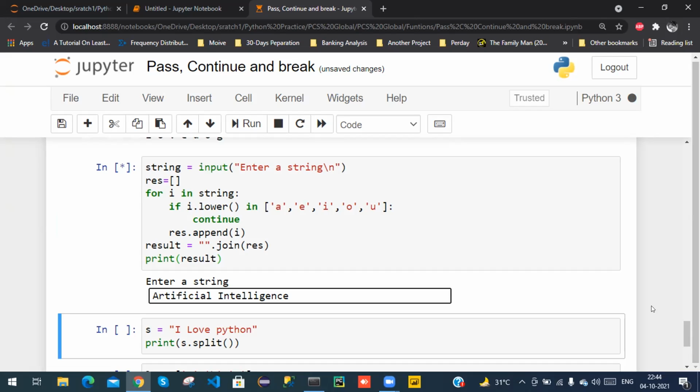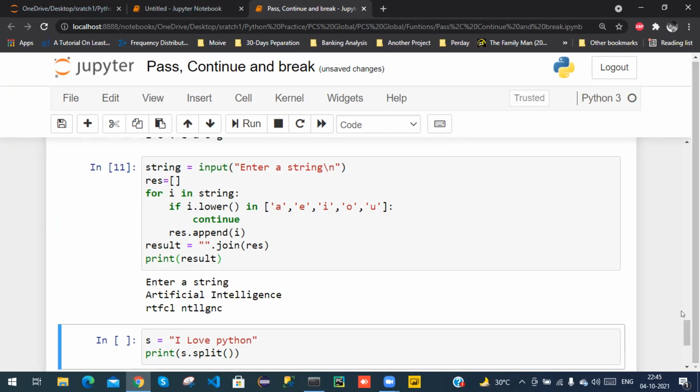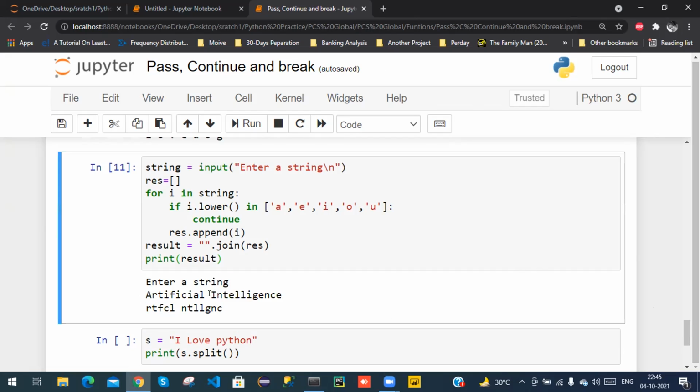It will print R, T, F, C, L, then N, T, meaning without the vowels. Yes, ma'am. It will print without the vowels. Yes, you were right. But see one thing. Here, it is printing the first letter of that artificial intelligence, A, is it not in capital? Not in lowercase, but I use I dot lower here. It converts uppercase to lowercase.